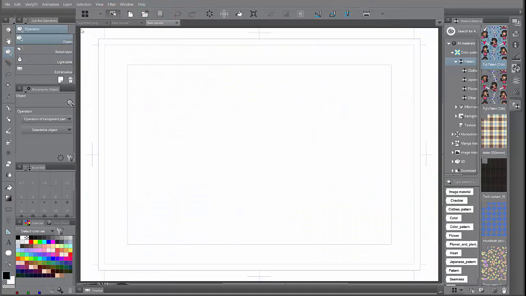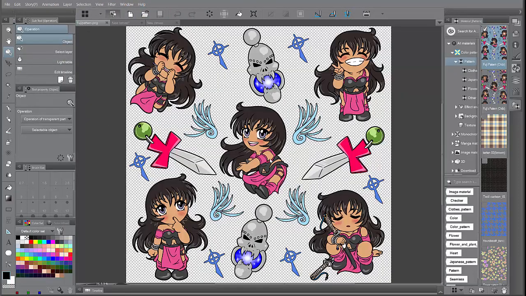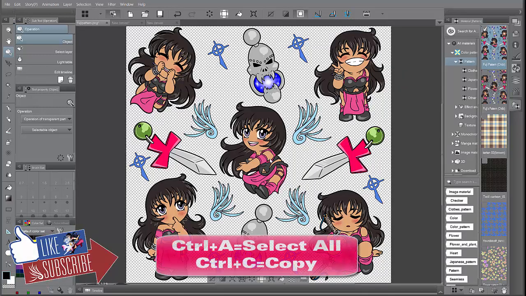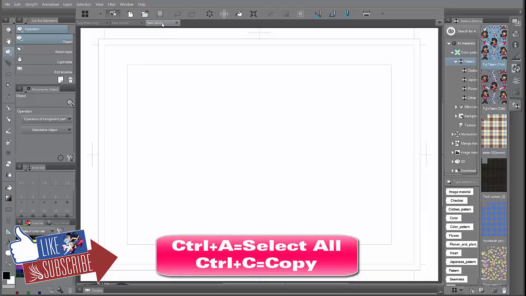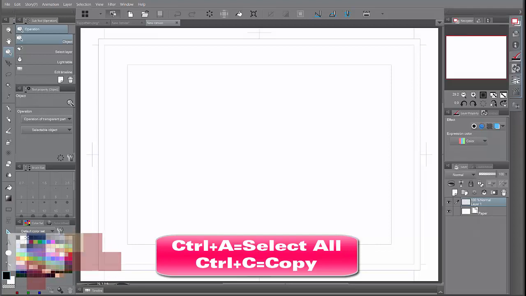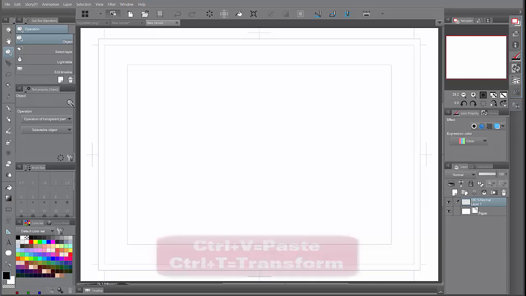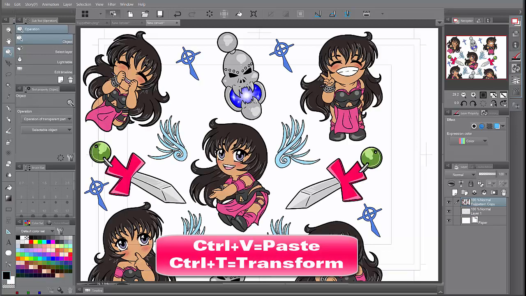So what you do is you grab your Fuji pattern, or you grab your pattern that you made. So that's Control A, Control C. That's copying it. Control plus A is selecting, and Control plus C is copying. I'm sorry. So what you want to do is Control V. That's Control plus V, and that's what's gonna paste.